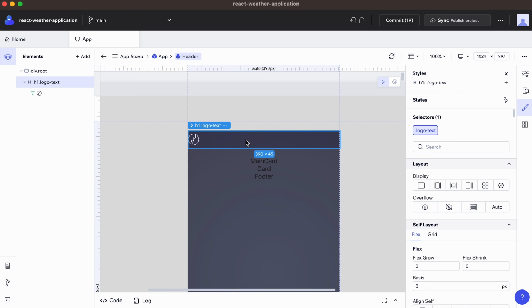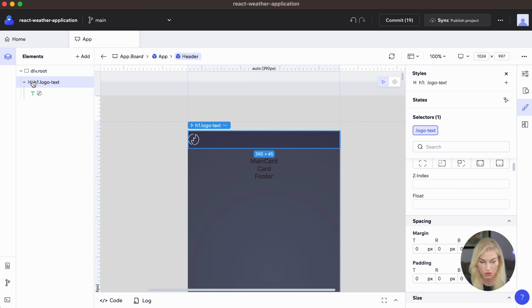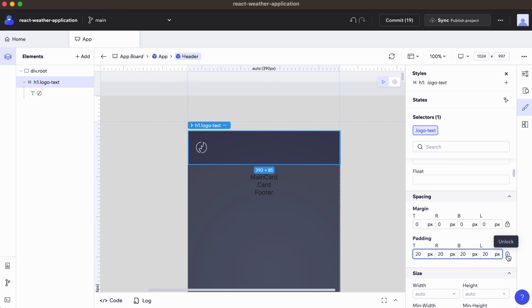There is our logo. Other things we can do is just give the H1 element, so this right here, some padding to space it out. So here is padding. It's all locked at the moment. I'm going to pad it out by 20. Okay, and then if you want to have different paddings, we can, so unlock that, make sure that it's unlocked, and change this to 30, and it will just be a bit more spaced out.